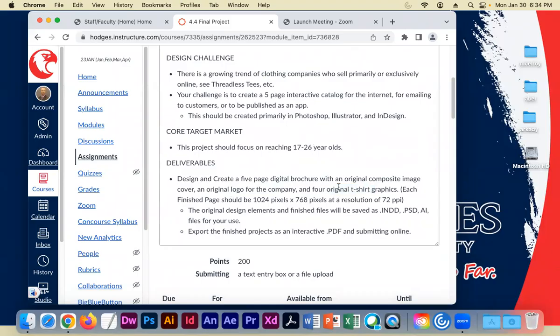Obviously, the logo and the illustrations would lean towards Illustrator. Any kind of digital mock-ups, like putting your drawing on a white t-shirt, you might want to use Photoshop for. And then, of course, the laying out of the 5 pages will be done in InDesign. So we should cross over all 3 applications as we're producing our post-course assessment.